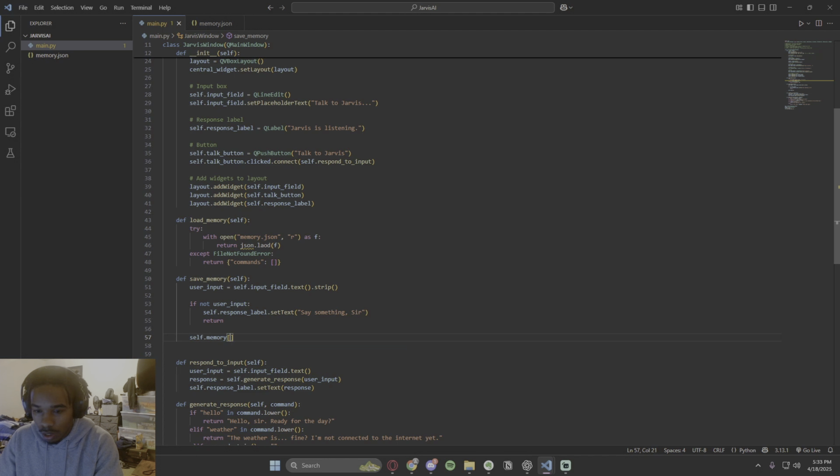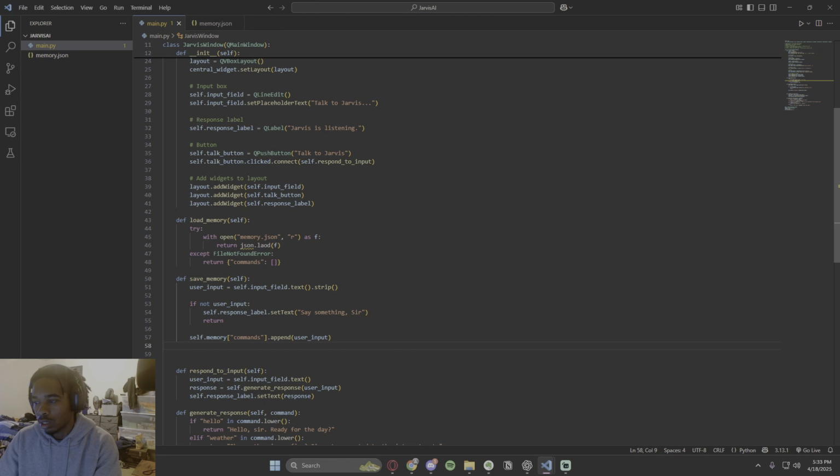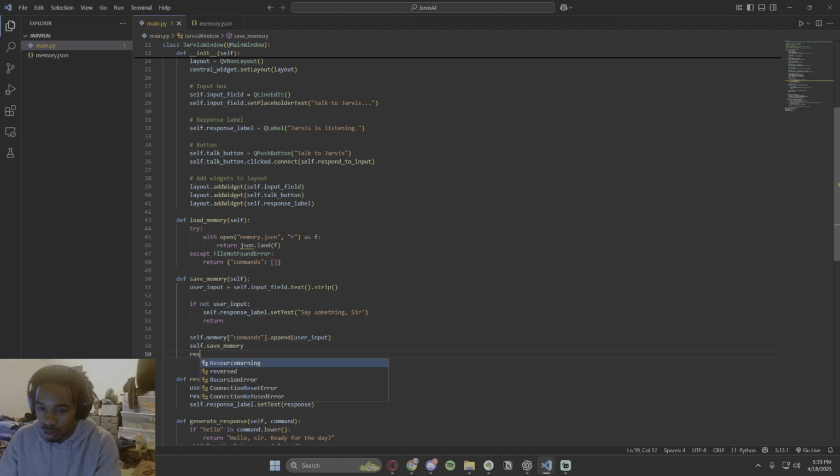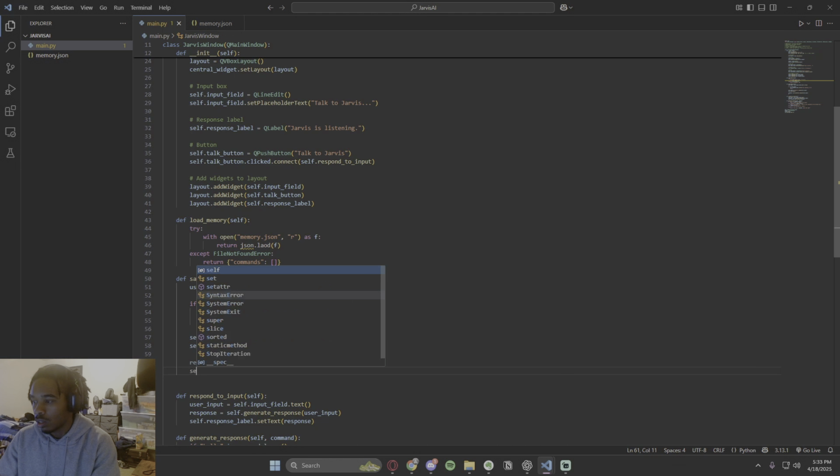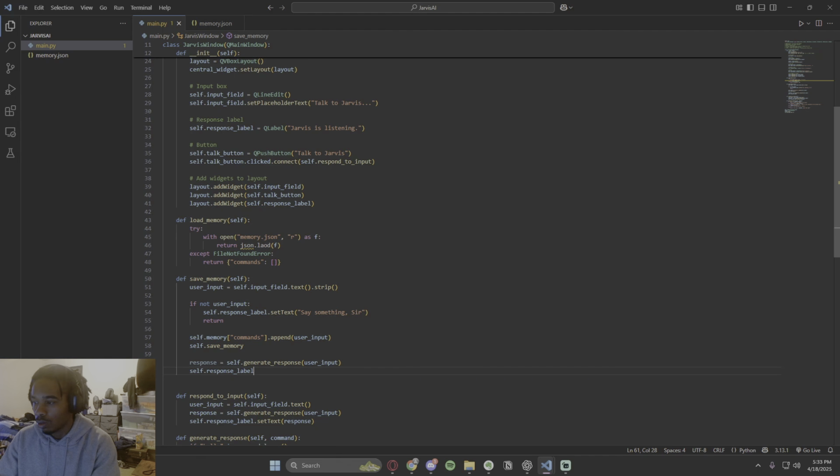Yeah, this just lets me know that I have so much more to learn. Like, to generate this code from your mind without any help or input from AI, crazy. It's actually response equals self.generate_response from user input, and then self.response_label set text as response.